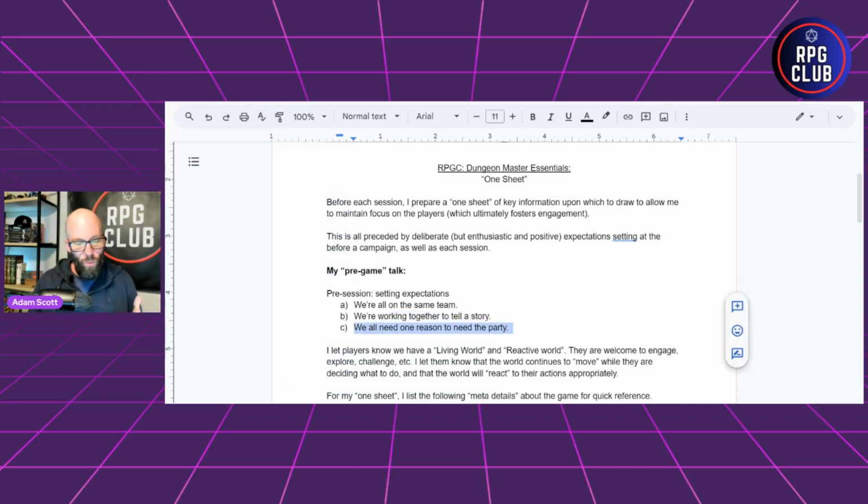And then we all need one reason to need the party. So everyone in the game needs to have a reason to need somebody else. Like, we're not just lone wolfing it here, Skyrim style. And I think setting these expectations is really important, because you unite the party with a shared goal. And when people have a shared goal and a need for one another, it allows them to support and focus on one another, and the game master to present challenges that they actually want to solve together, because they have some connection with each other in the game.